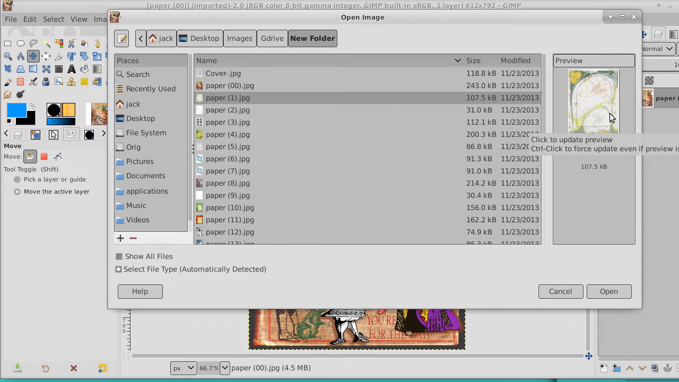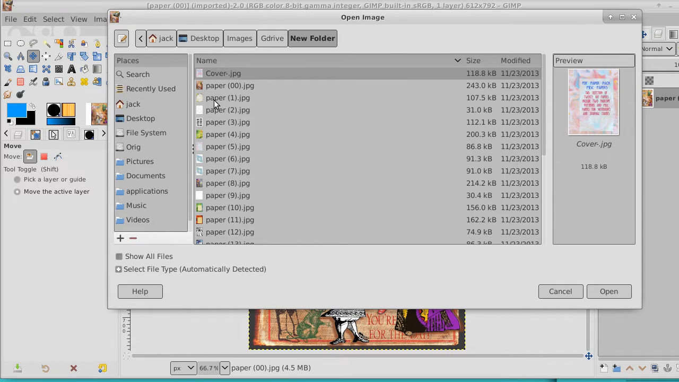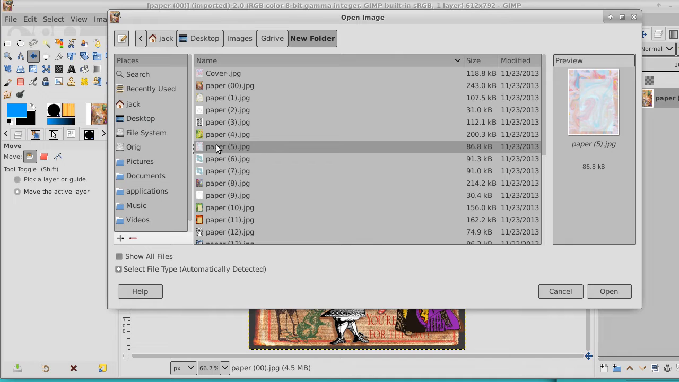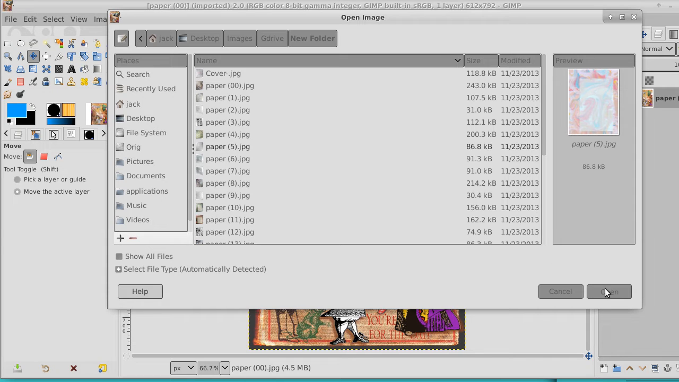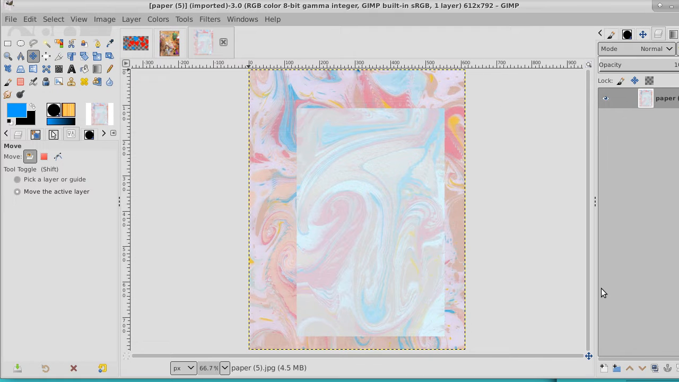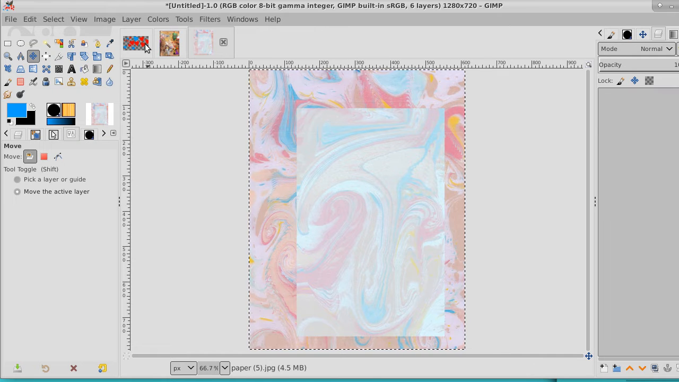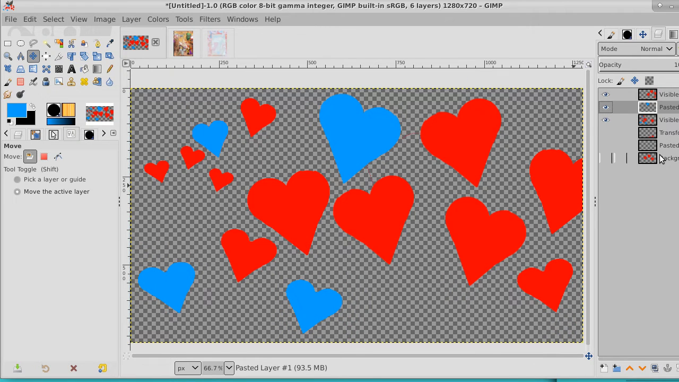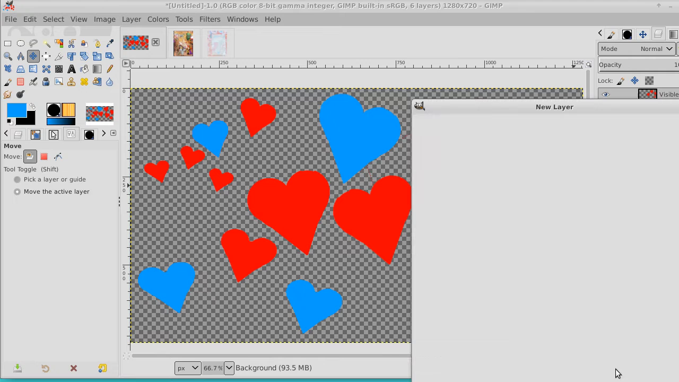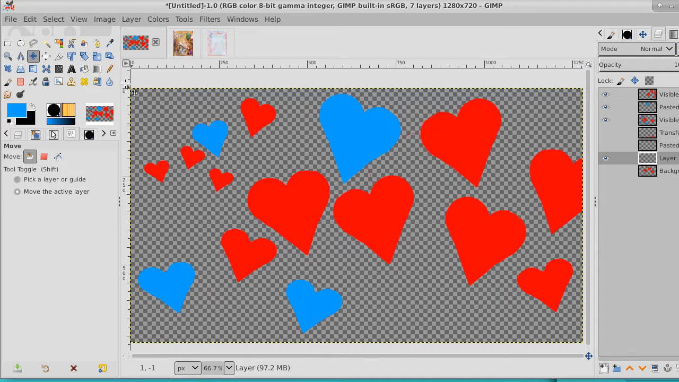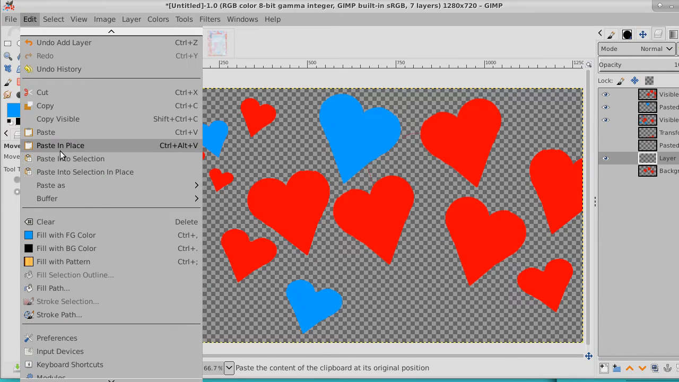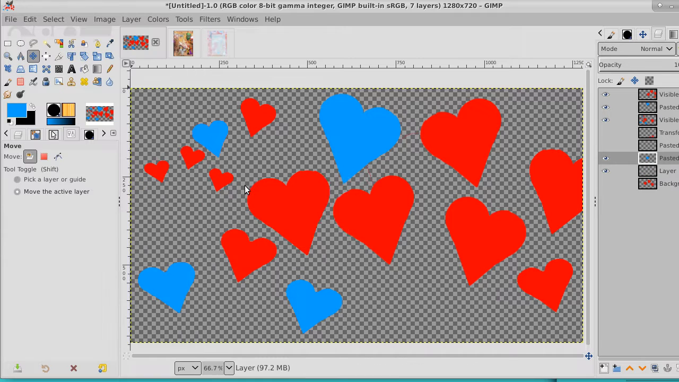Now that might work as a background. That's even better. Open that one. But I don't think this is real big. It's not real big, but I guess I don't need it. Select all. And we'll take here and we'll paste it on the bottom. We'll make a new layer on the bottom. Edit, paste as a new layer.